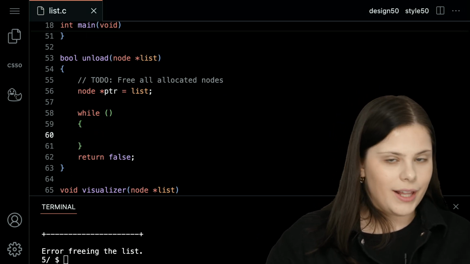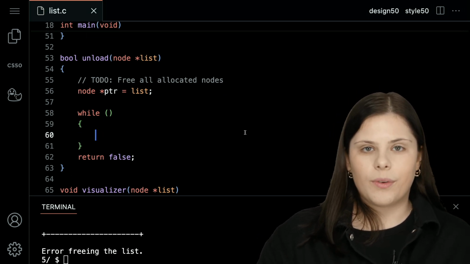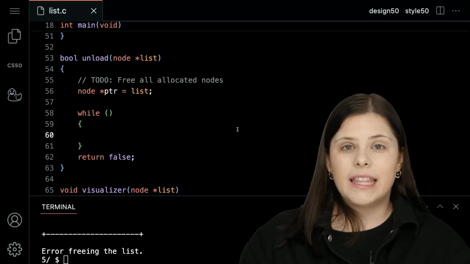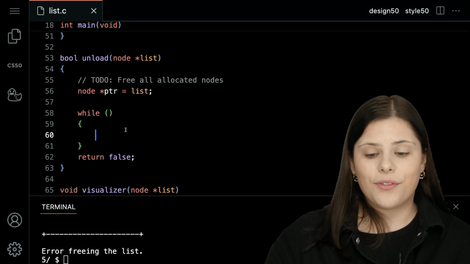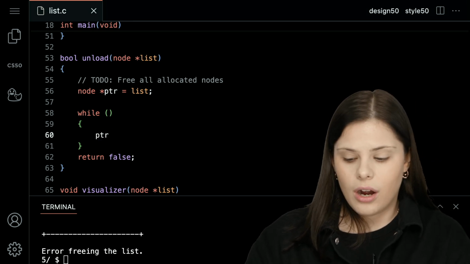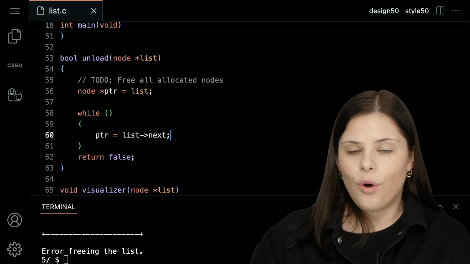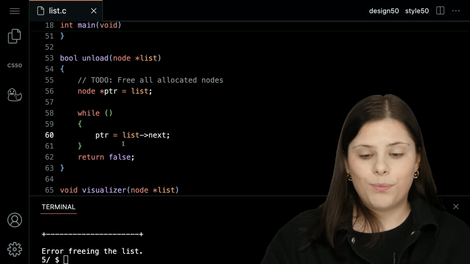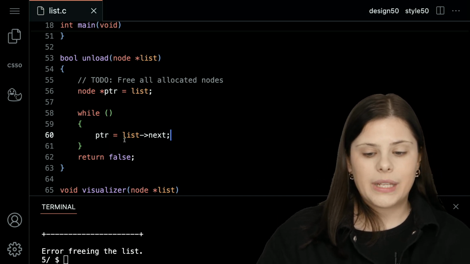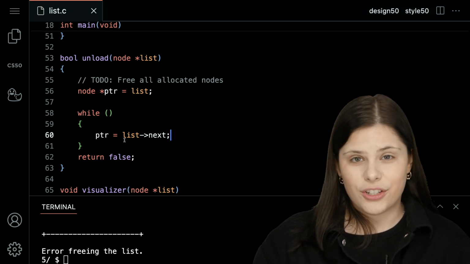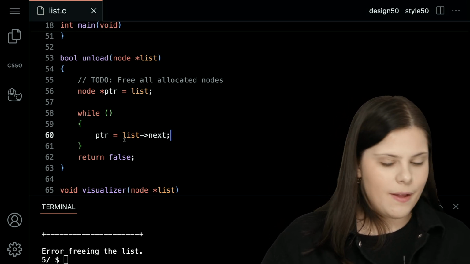But inside of that while loop, what do I want to keep doing repeatedly? What are the same steps that I want to do every time until I reach a certain condition? Well, that would be setting PTR equal to list arrow next. We always want to keep track of the next node after the one that list is pointing to. Since we're in the while loop, we want to make sure that our steps are uniform, standardized at every step of our process.